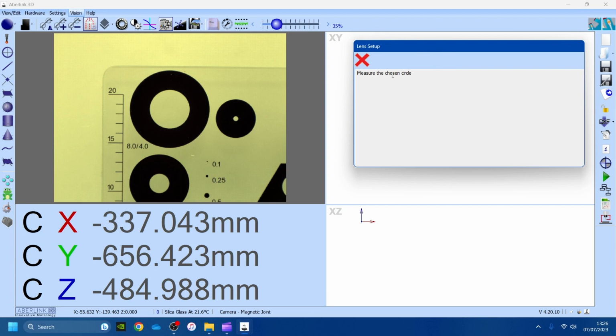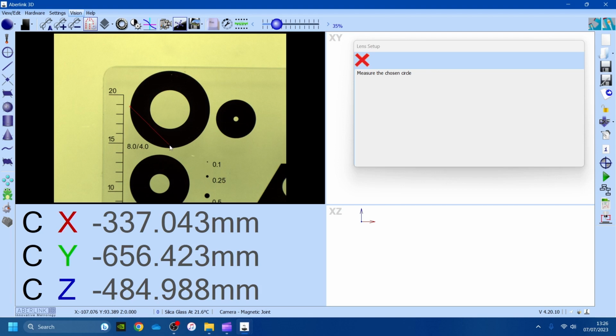Measure the chosen circle. The software has automatically switched to edge detection and circle mode. So all we need to do is 3 left clicks on the edge of the circle, evenly spread out. 1, 2, and 3. After you've done your final click, we just slowly move the mouse in or out.